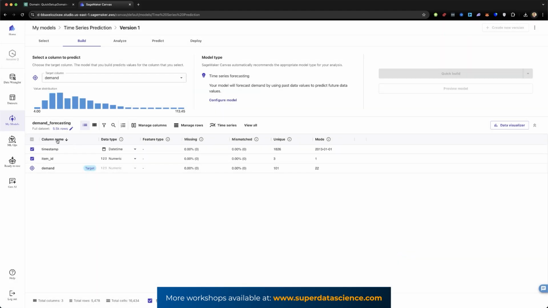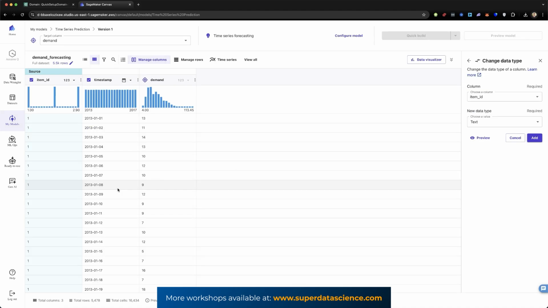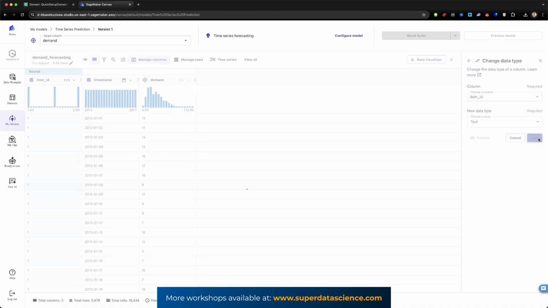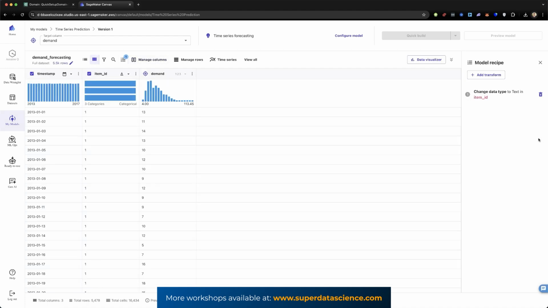Let's look at our columns here, and especially item ID, because that's what we're trying to select. As you can see, for item ID, the data type is numeric, and Canvas requires that it is actually text. So you click text here, and this gives you a nice visualization of your different variables. But then, in order to validate that we want the new data type of our item ID feature as text, we have to click add here. Okay, so now it's basically saving the item ID feature as text. Okay, change data type to text in item ID, done.